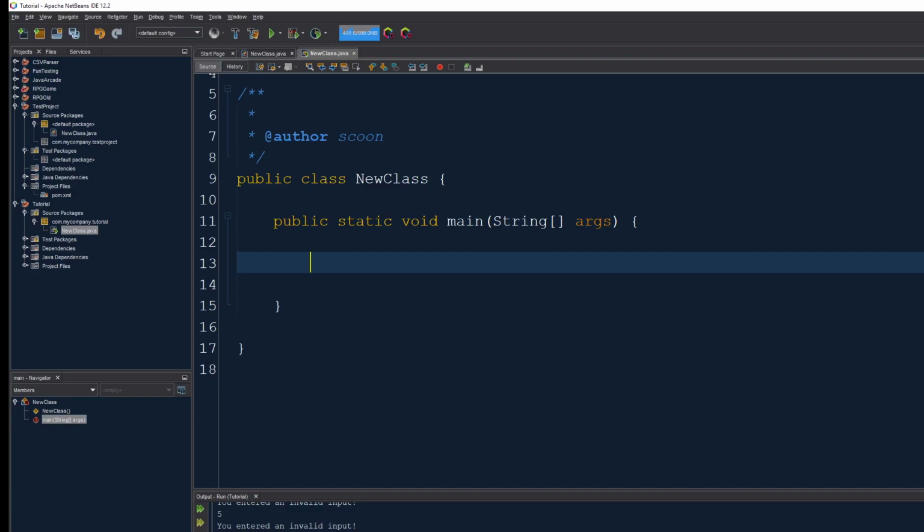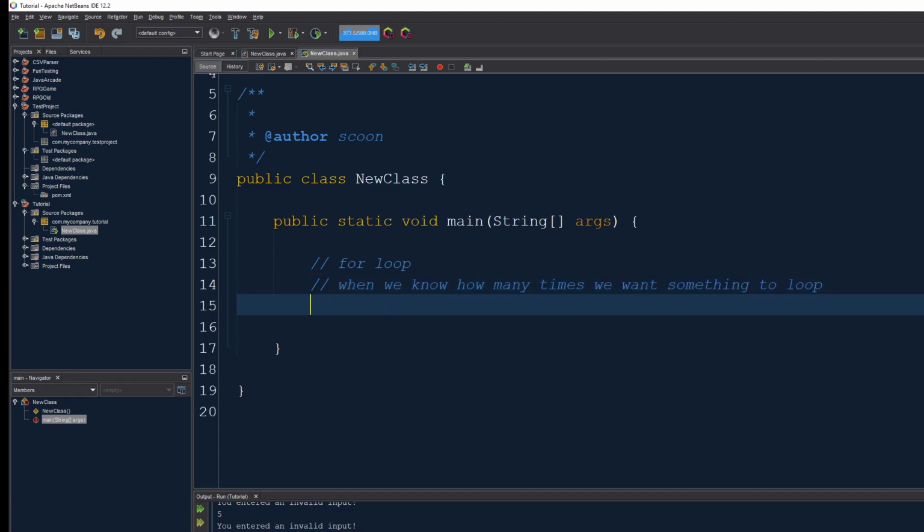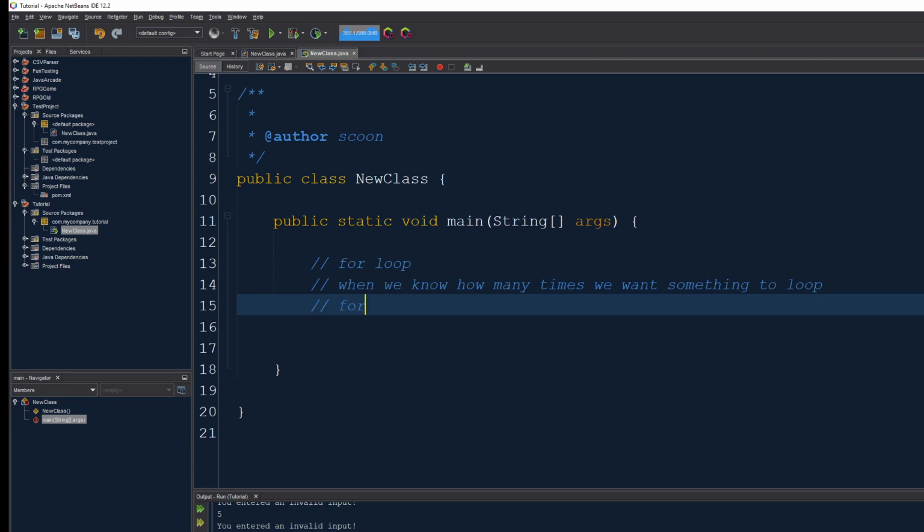The main loop that we use in Java is called the for loop. This is used when we know how many times we want something to loop. We can define that in advance or from the start. And here's roughly how it looks.